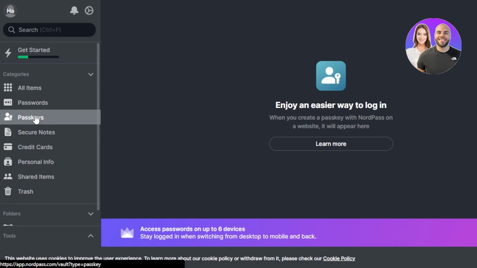Then we also have passkeys. So this one is actually a new option that is available. When you create a passkey with NordPass on a website, it will appear here.